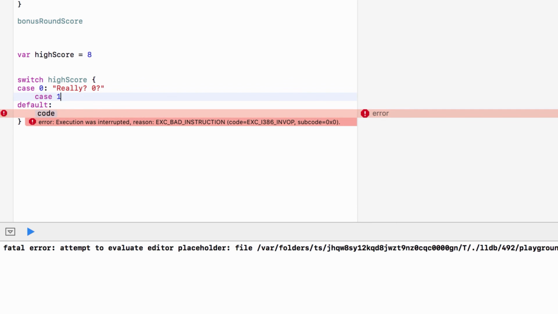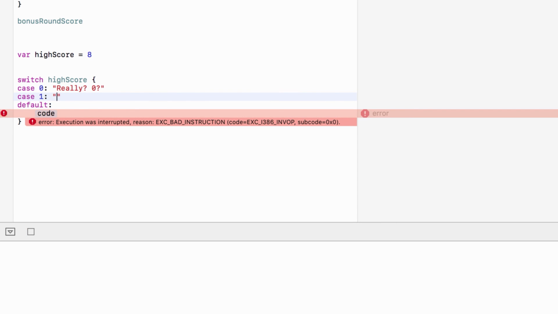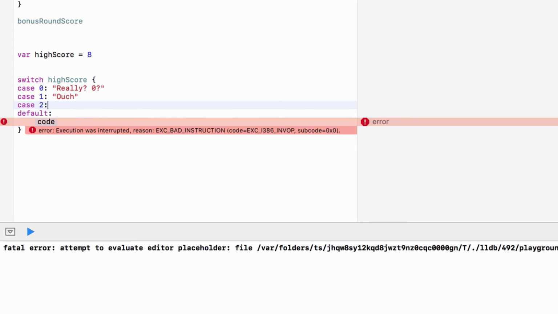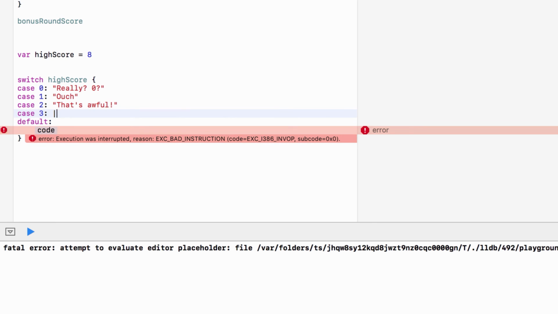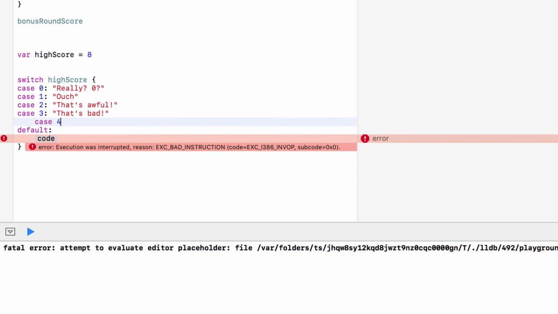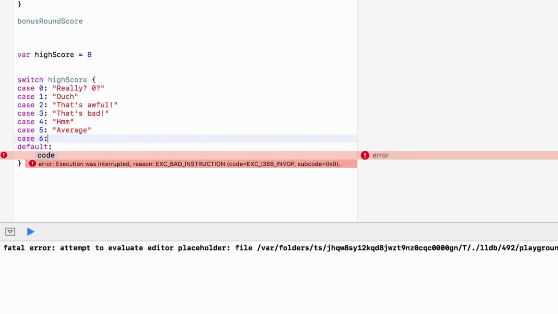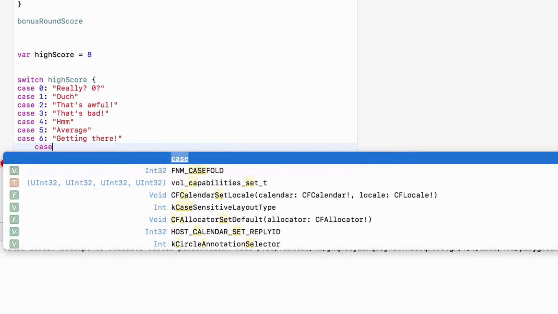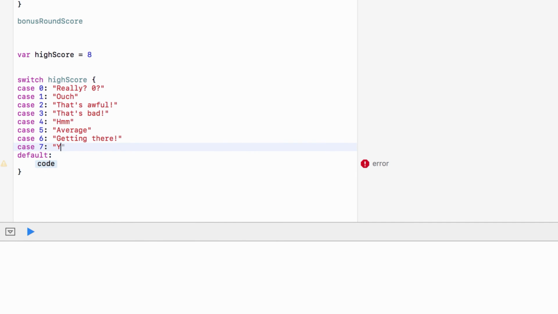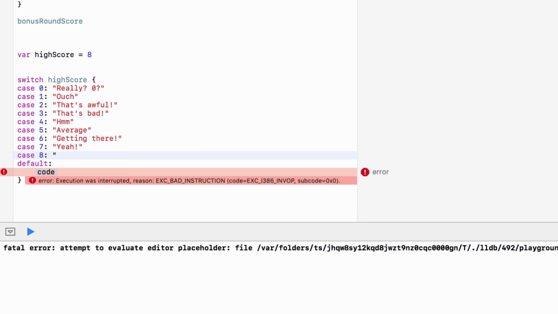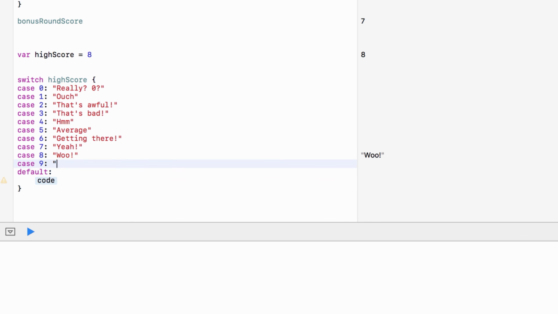And we can simply add some more cases. So if they got 1, we will say ouch. If they got 2, we will say that's awful. If they got 3, that's bad. 4, a very disapproving message. If it's 5, we'll say average. 6, we will say getting there. 7, we will say yeah. 8, we will say woo. 9, we'll say nailed it. And 10, we'll say champion.